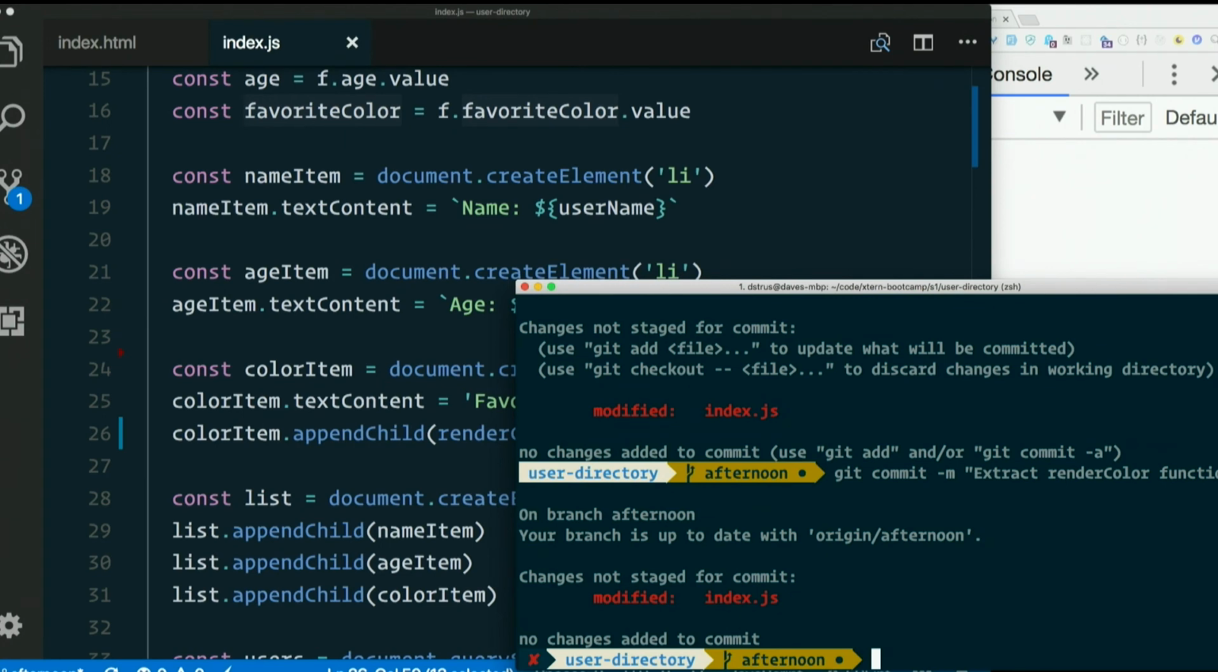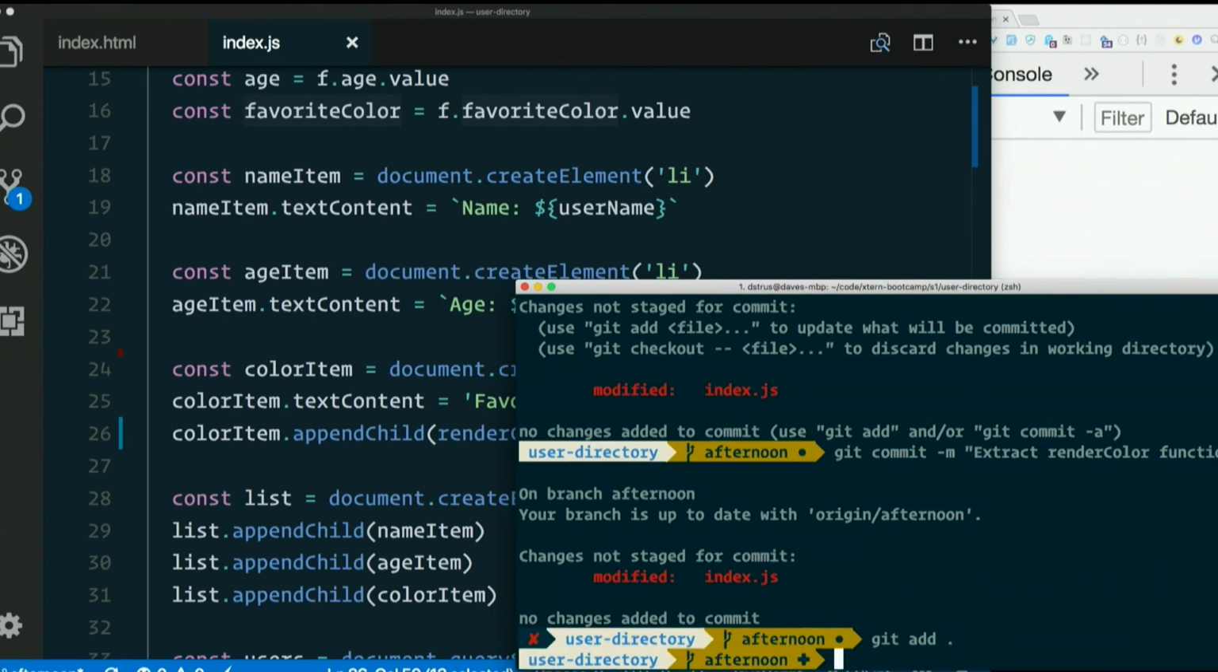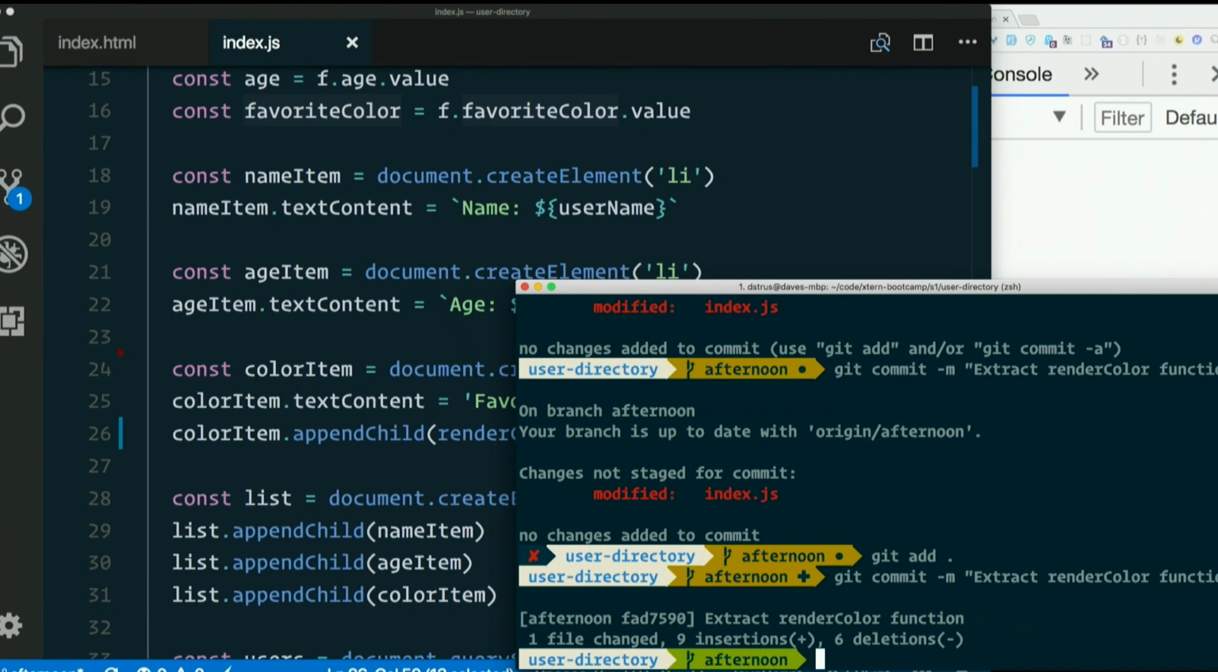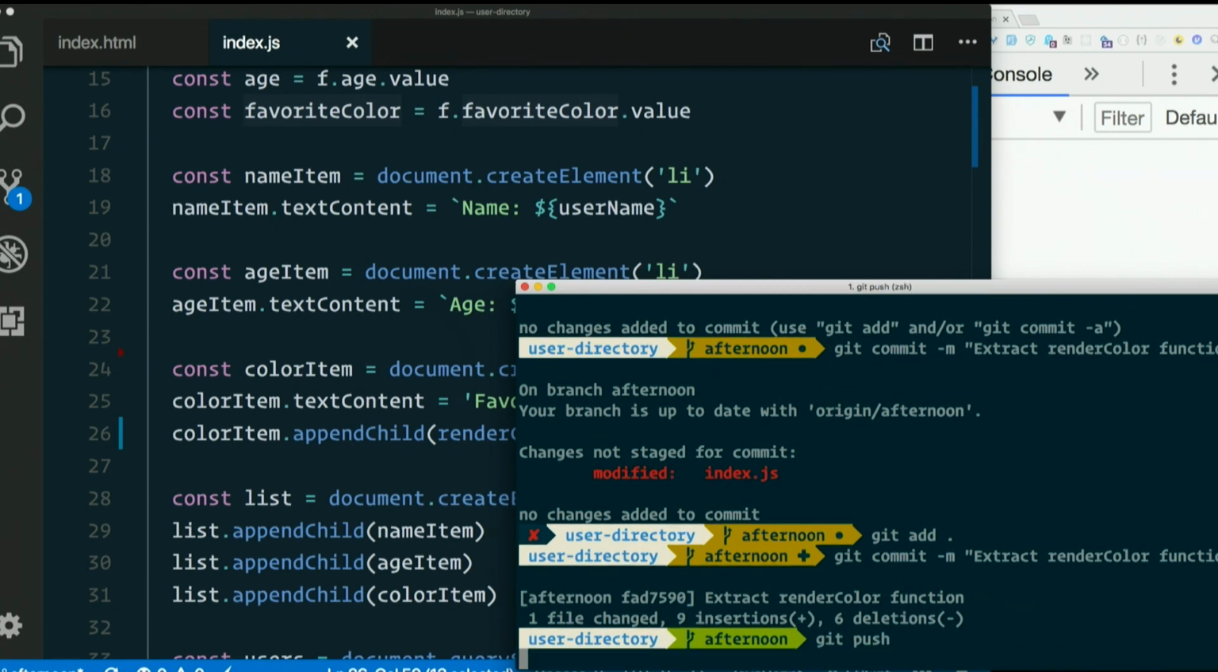Oops. What happened? No changes added to commit. I forgot to add. I said out loud we want to add it to our staging area, but then that's not what I typed. So git add dot. Then git commit. Very good. Git push so that it's also on GitHub.